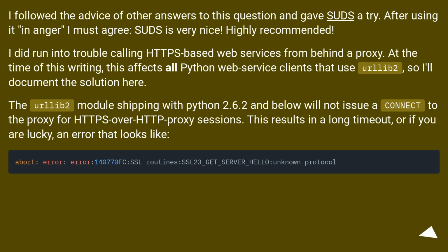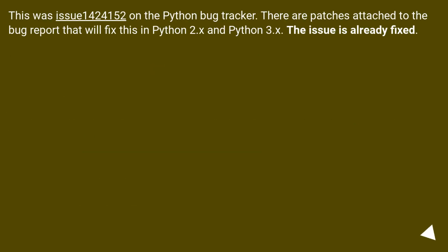This results in a long timeout, or if you are lucky, an error that looks like this. This was issue 1424152 on the Python bug tracker. There are patches attached to the bug report that will fix this in Python 2.x and Python 3.x. The issue is already fixed.